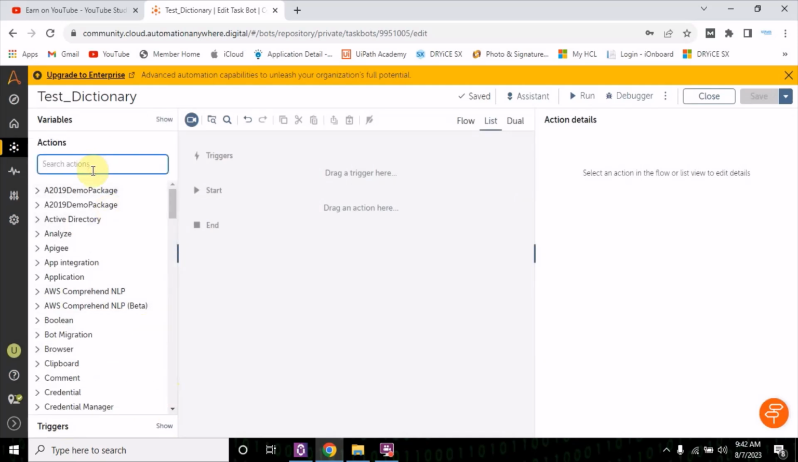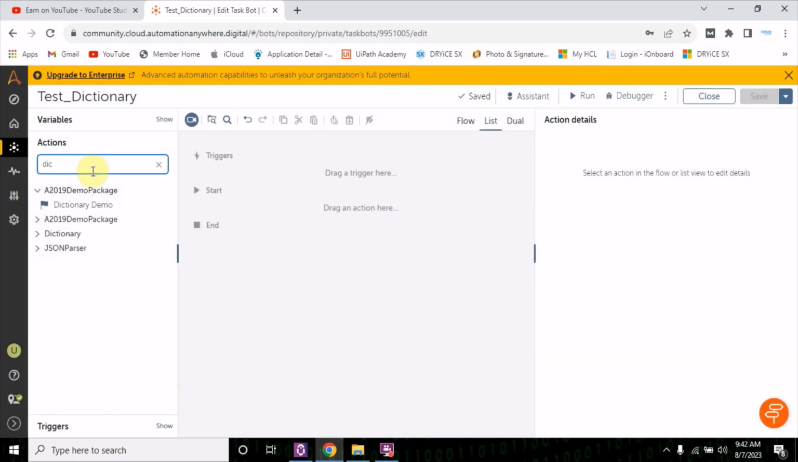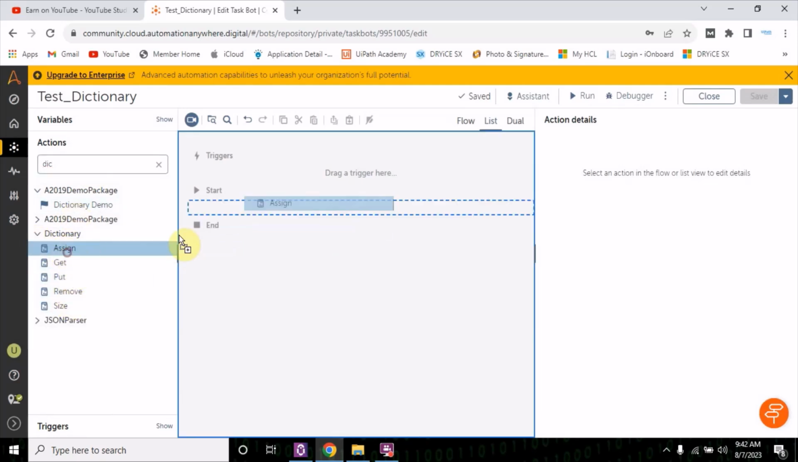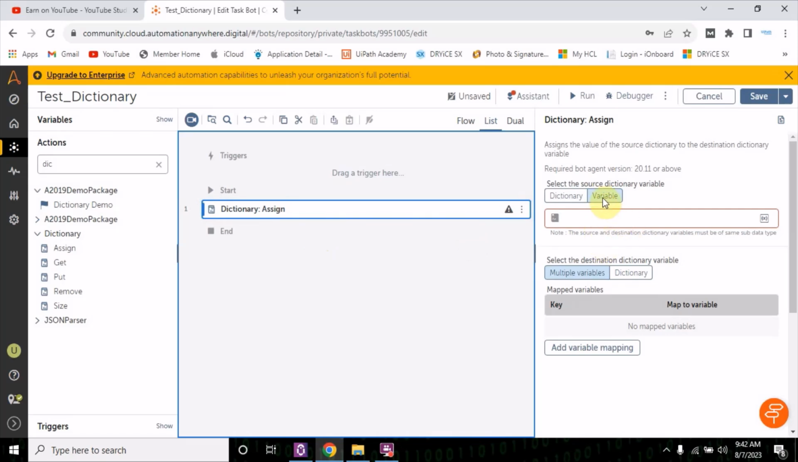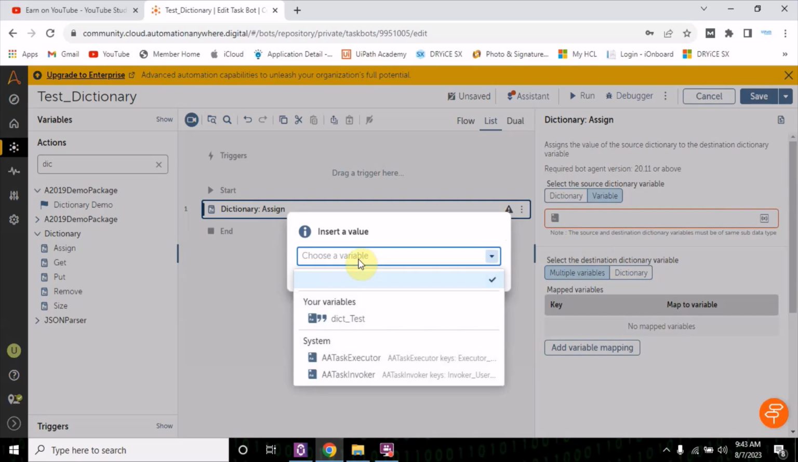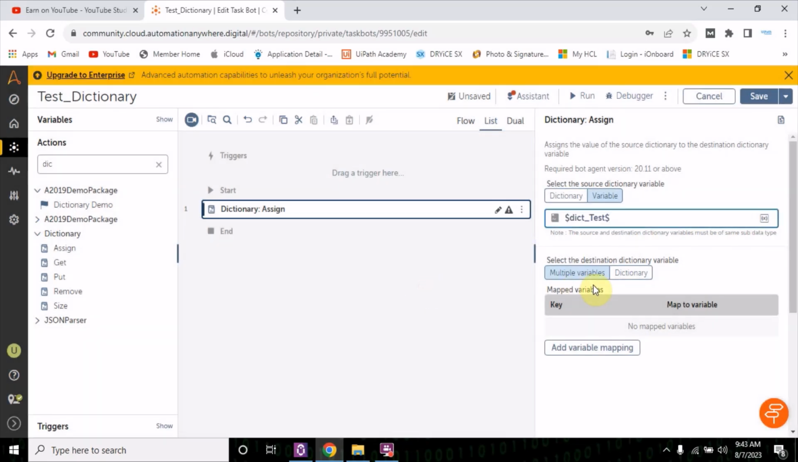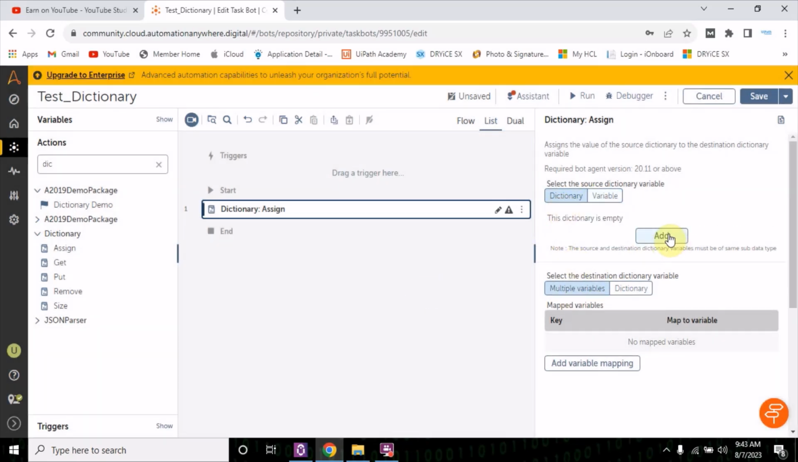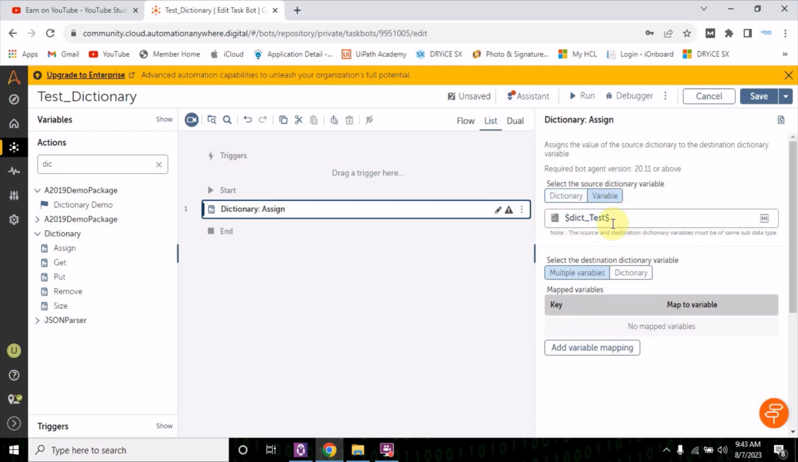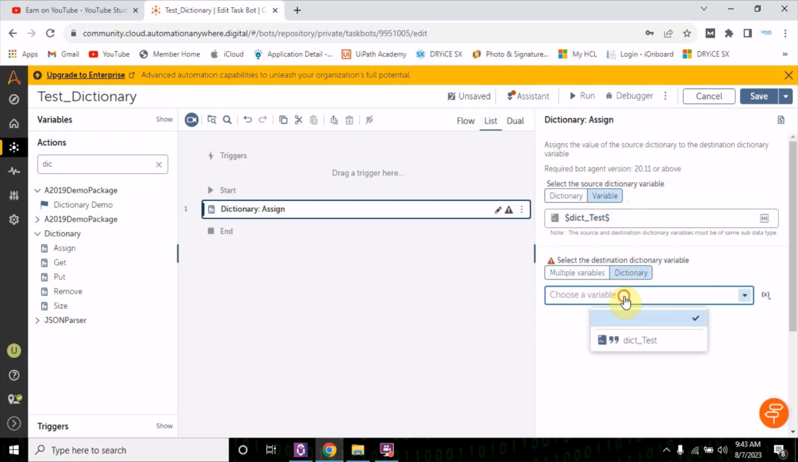Now moving to the actions, when you type dictionary here, we have different actions. So we'll start with the assign first. As we have already created a dictionary, I am going to select that dictionary from here. From here also you can create it if you want, but as we have created a variable, I'm utilizing this. Click on the dictionary and choose the same dictionary.